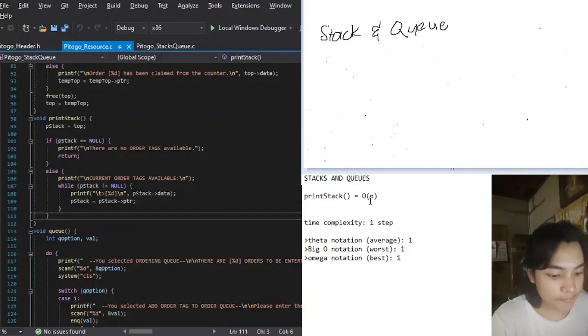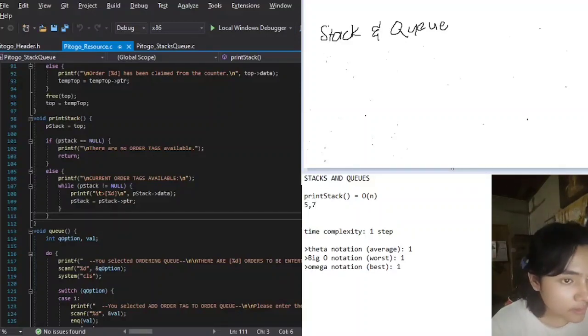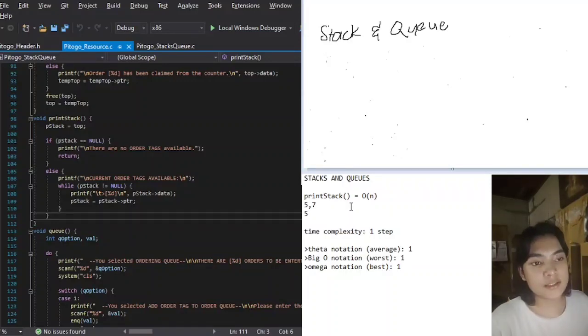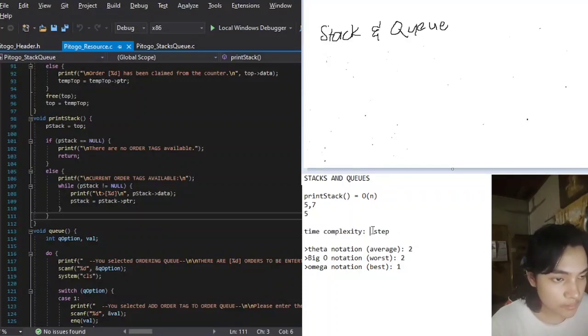let's say that we have 5 and 7, diba? As earlier we have that, and also 5. So if this is both our test runs, we're gonna be taking it with n. So since our worst is 2 and our best is 1, the average will be 1.5, or if rounded off, it will be 2 steps. So that's how printing works.